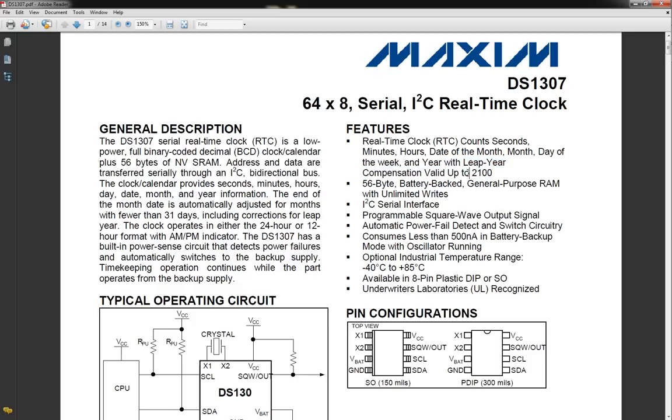This one is valid up to 2100, so from 2012 it'll be the next 88 years, roughly, that it's valid for leap year, until they come out with another version of this chip to change that. But anyway, that's what it does. It basically keeps track of all that stuff, and it'll just sit over here and count on its own.